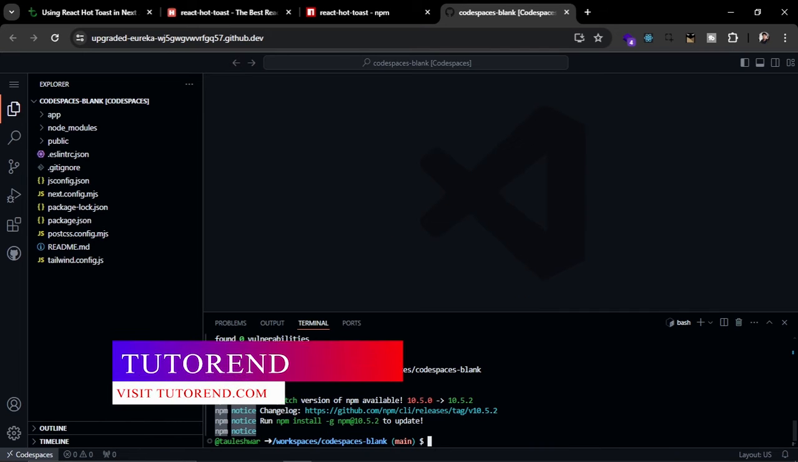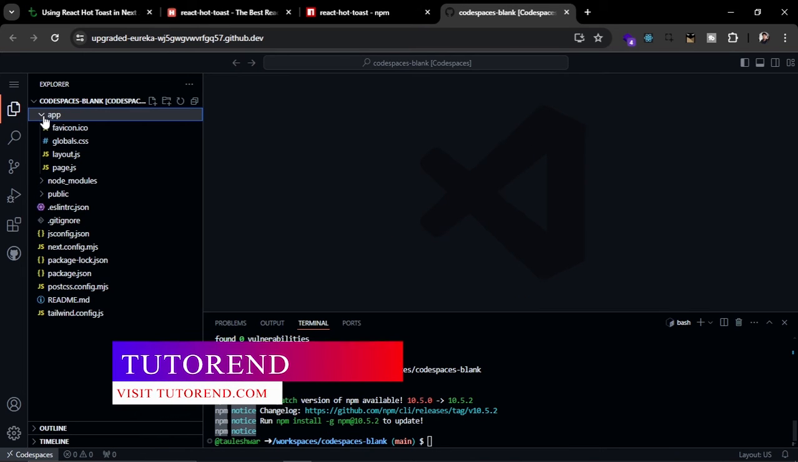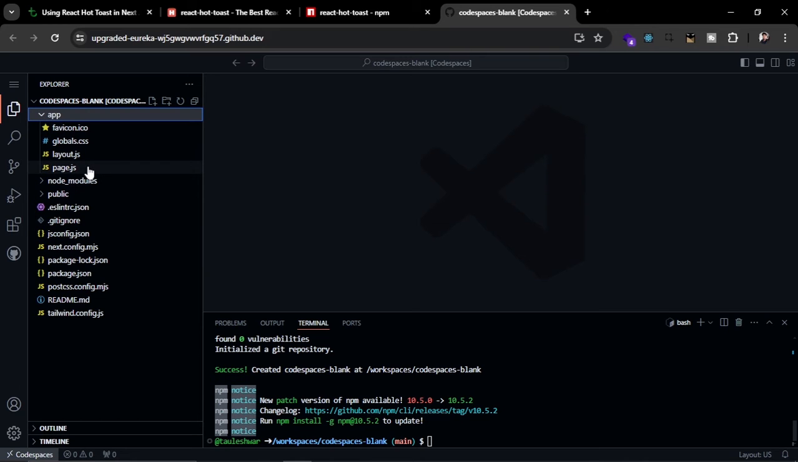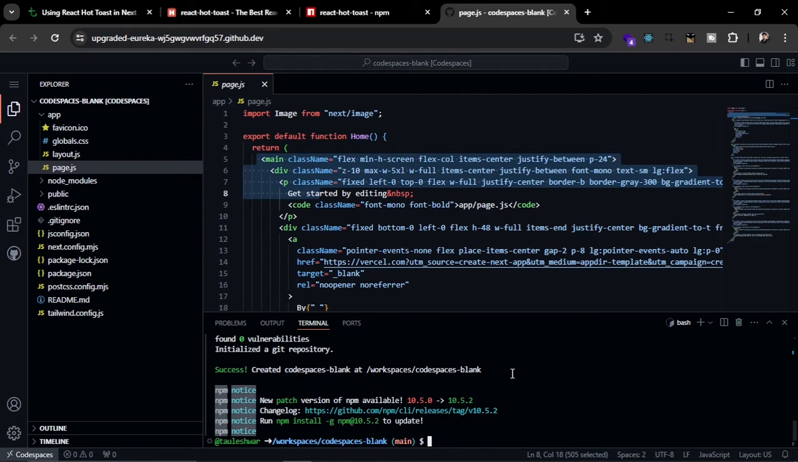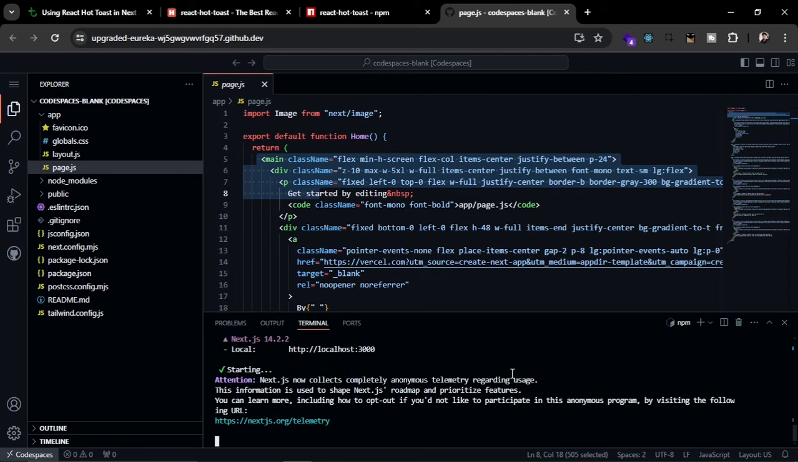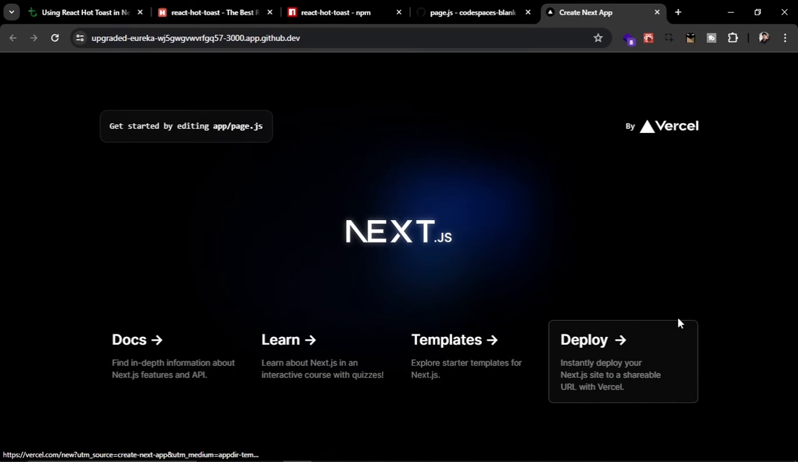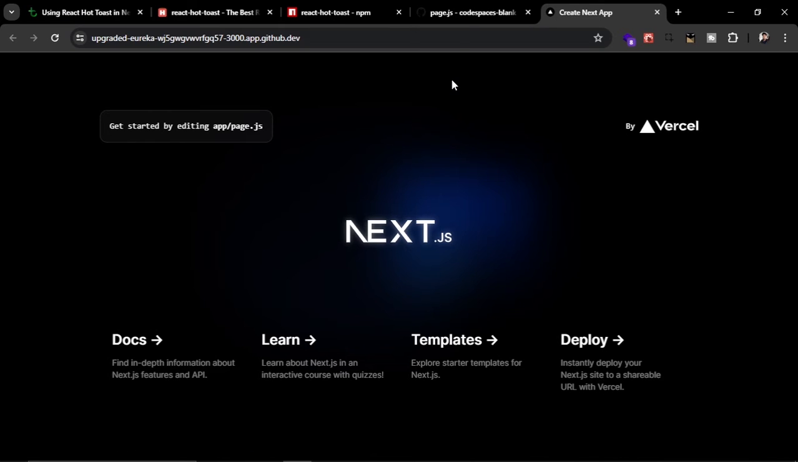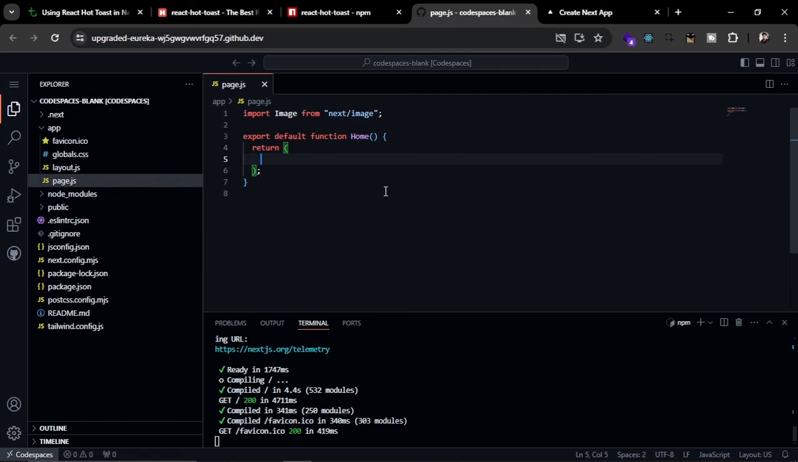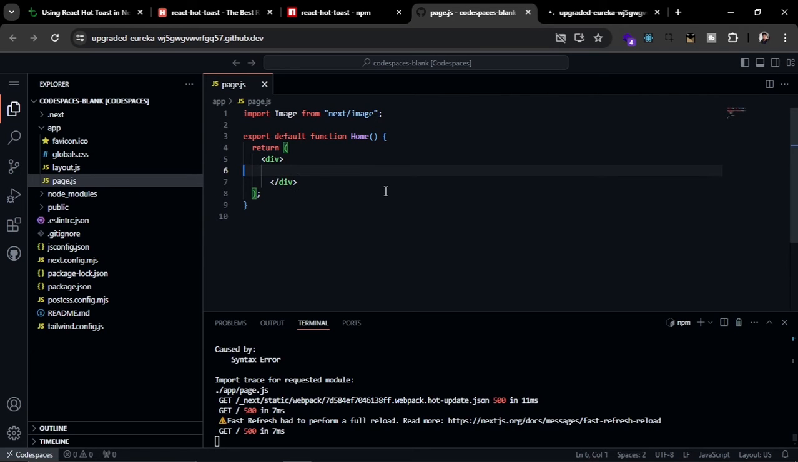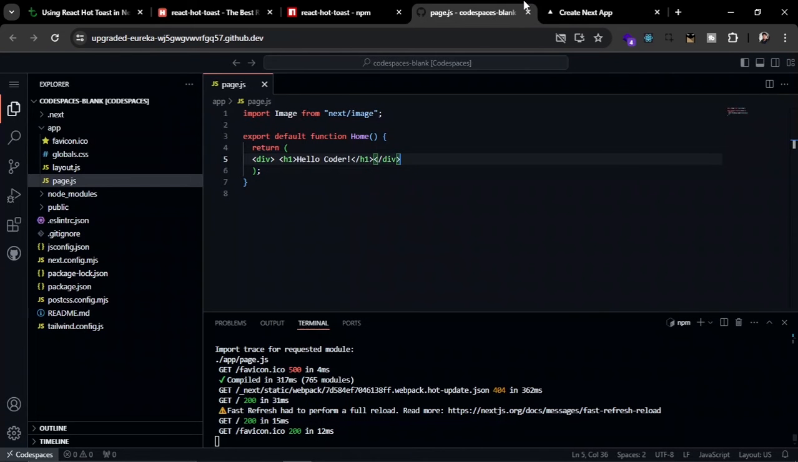guys, as you can see here, our application has been created, and inside the app folder we have this page.js, and this is our home page. So let me try to run this application by npm run dev there, and this is our application right now. So now we're going to remove the default code from this. Now let's write some code here. So this is how our application looks now.